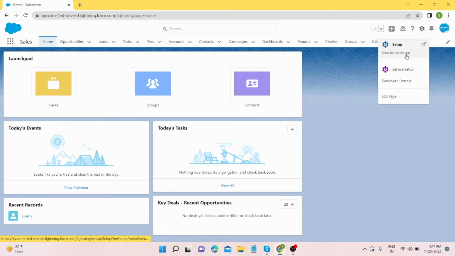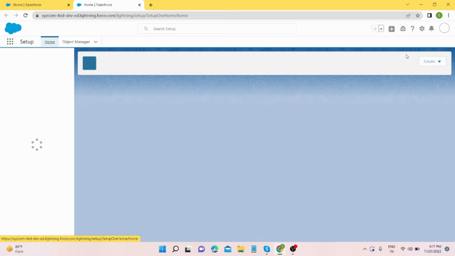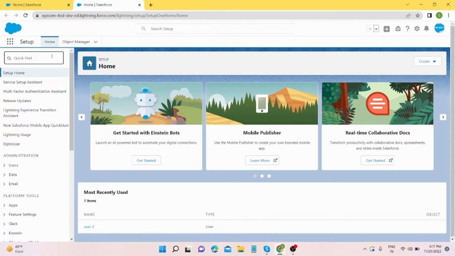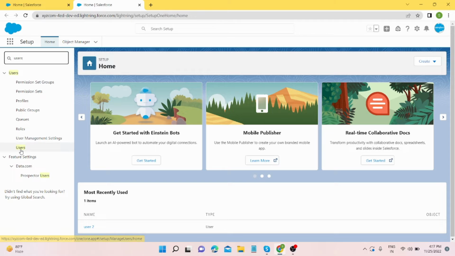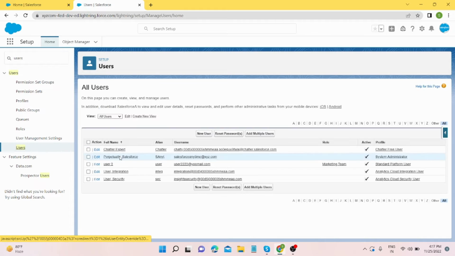So I'll go to setup. In setup, I have to search users just to make sure that I have users in this org to which I can log into. So these are the users which are already there in my org, and this was already created existing user, and this was also existing user, and user security is also an existing user. And this user is the one which I have created.